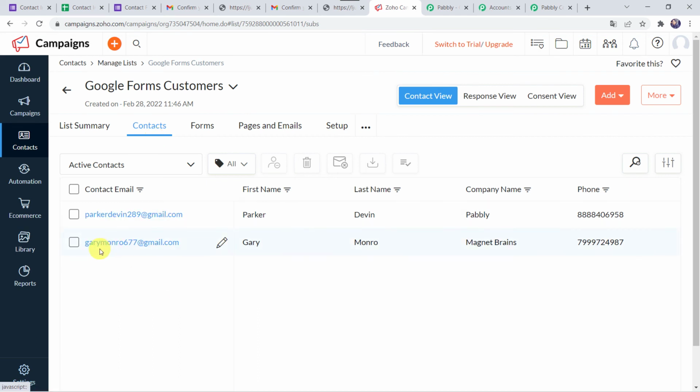Okay, and here we can see that a new contact or a new subscriber is added to our Google Forms customer list. The subscriber name is Gary, last name Monroe, company name as Magnet Brains, phone number as well as the email address. So here in this way we can see that our integration is perfectly working fine, and whenever the Google form is submitted by a customer, automatically the customer is added as a new subscriber to our Zoho Campaigns contact list.